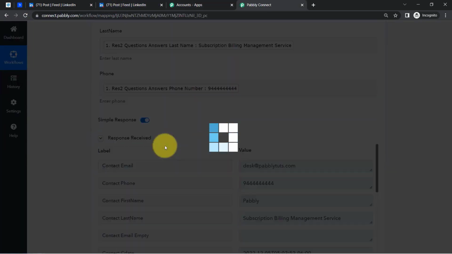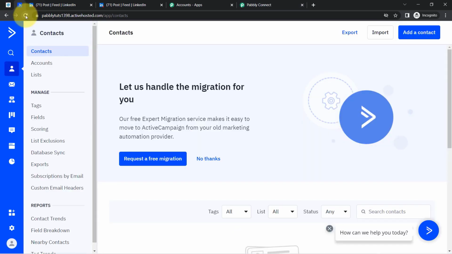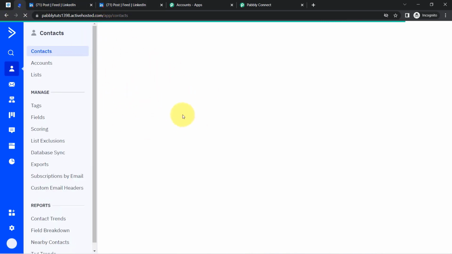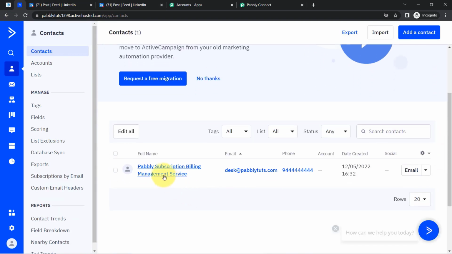So clicking on this button, waiting for the response to be received. I'll have to refresh my ActiveCampaign dashboard, and here you will see the same contact will be created automatically without doing anything manually. Let me check. All right, let me wait, fingers crossed. Alright, and here you can see the first name and the last name as Pabbly Subscription Billing Management Service. Here is the email address, here is the phone number, here's the date created, and I have all the details.